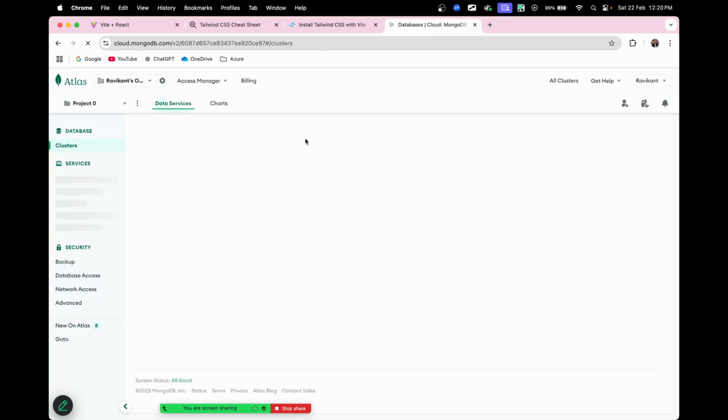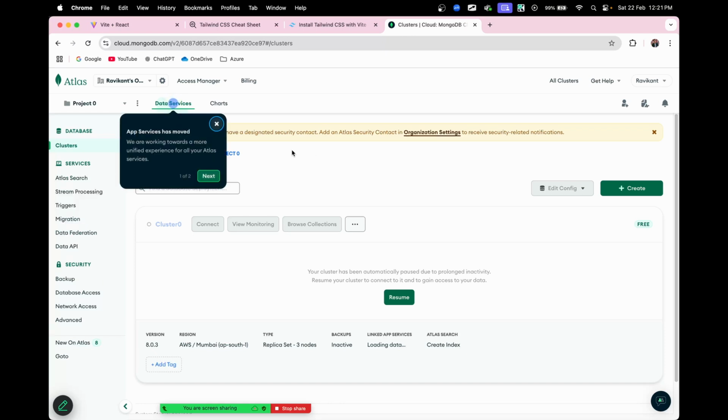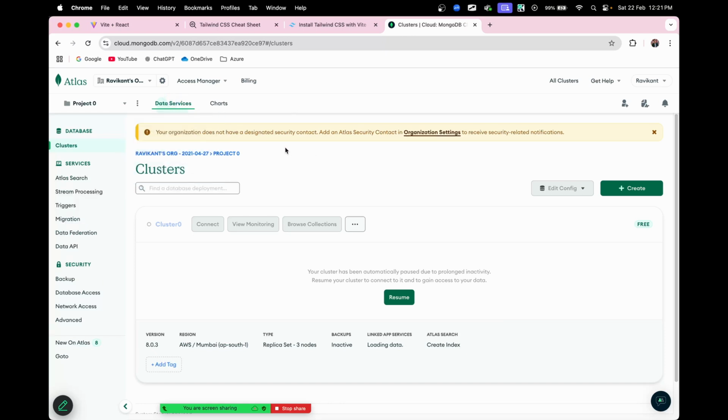All right, and done. Okay, so here we are. Now by default, when you open MongoDB for the first time, you need to create a cluster for yourself. If you are learning MongoDB for the very first time, there are two ways to work with MongoDB.